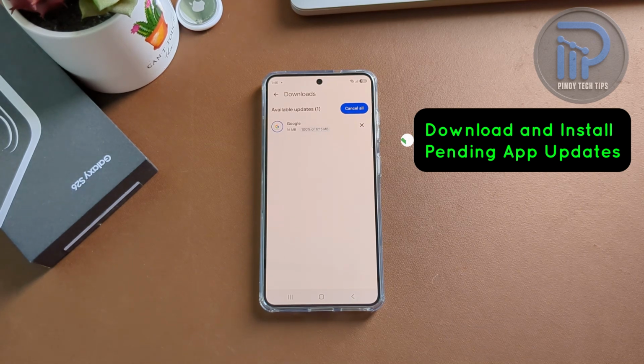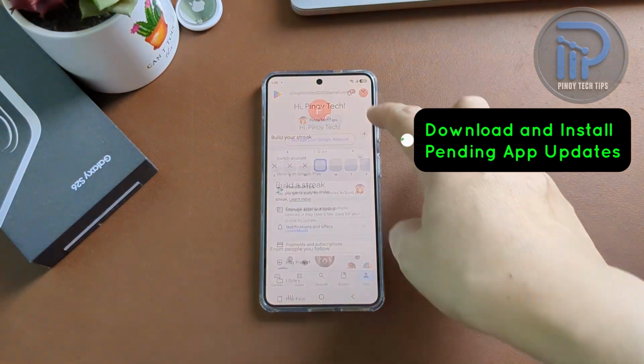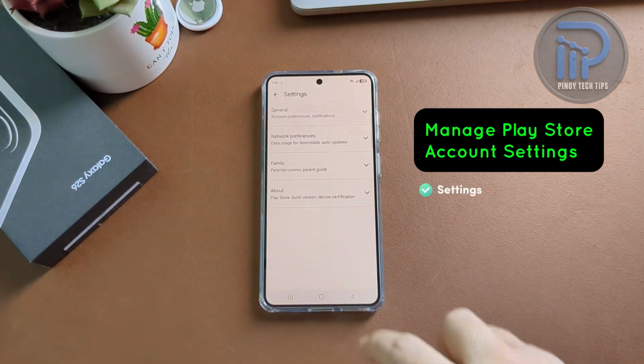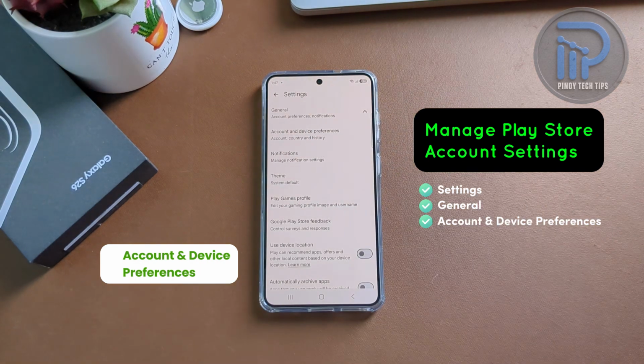For best results, make sure your phone has sufficient battery life, available storage space, and a stable internet connection. The total update time will depend on the number of apps being updated and the combined download size. Once your apps are updated, return to the main Play Store account menu. Scroll down and tap Settings. Then tap General. Next, select Account and Device Preferences.